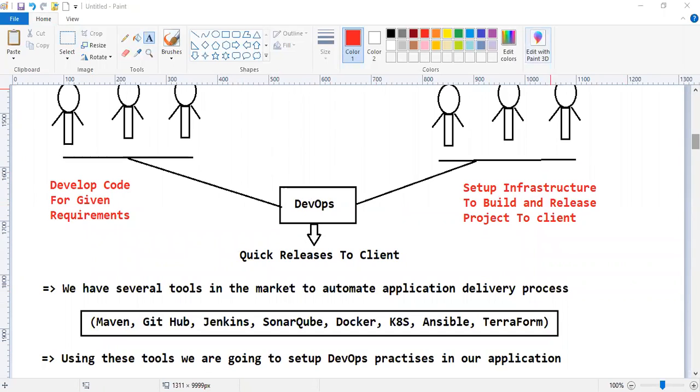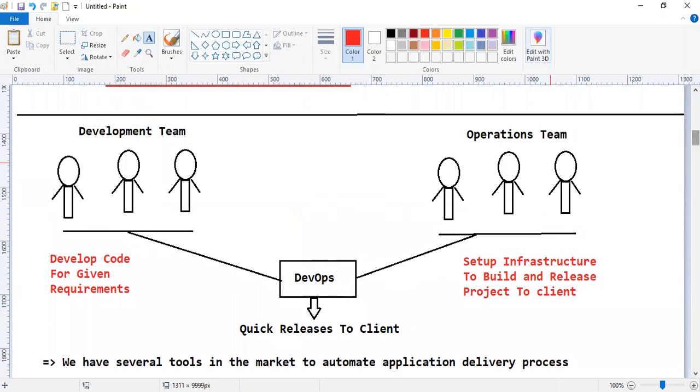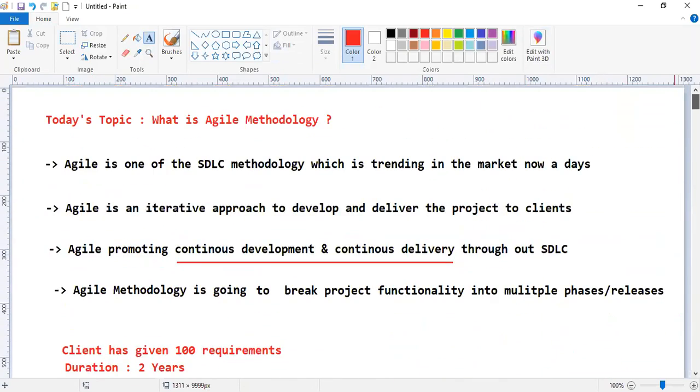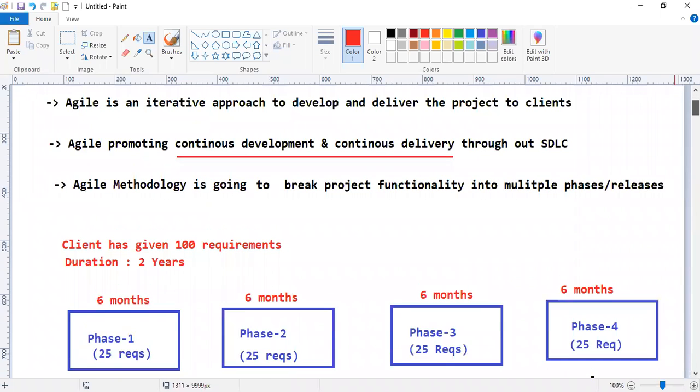Now you got the picture. What is the meaning of DevOps? Why are we going to use DevOps, and how is DevOps important in the Agile methodology? Agile is a trending software development lifecycle model in the software industry nowadays. This Agile methodology promotes continuous development and continuous delivery throughout the software development lifecycle.